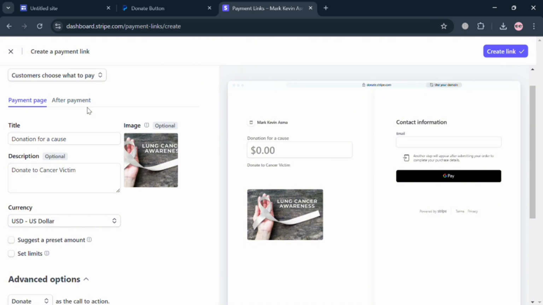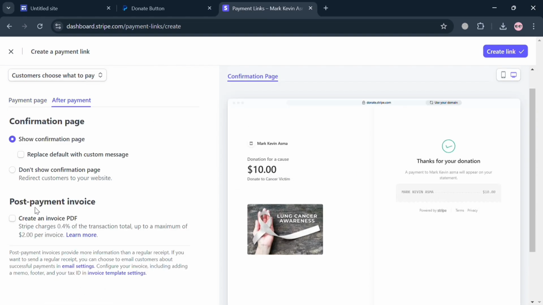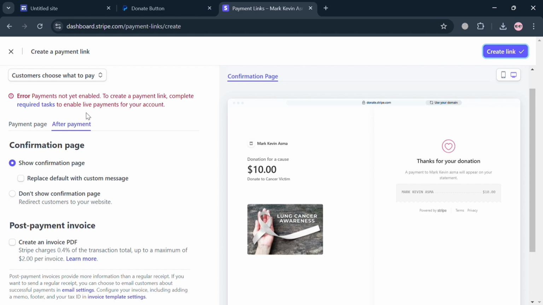And to see what the page looks like after the customer sends the payment, just click this after payment section in here in order to see what it looks like. So basically from here it will show you the confirmation page. You could also create an invoice PDF for post-payment invoice if you want to in here. And if you're done, just click the Create link button on the top right corner.